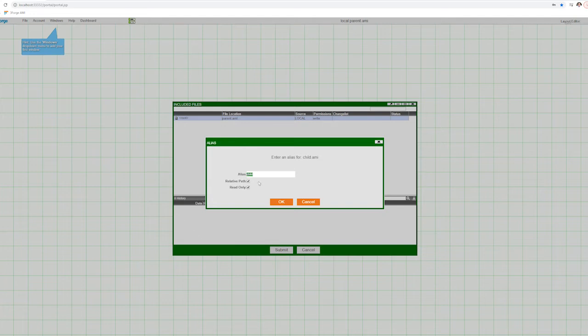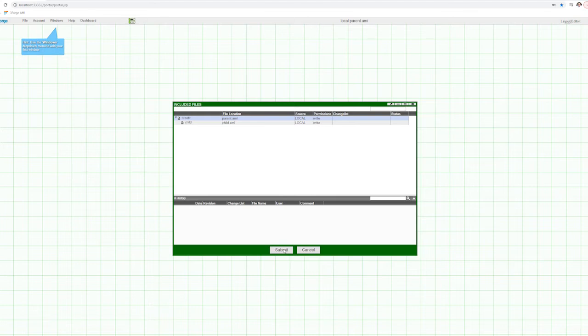Okay, I'm going to name the alias child, and I'll explain that in a second. And I'm going to say it's a relative path, and I'm not going to say read only. I'm going to let us edit the things in that layout. And I'm going to say okay, submit that.